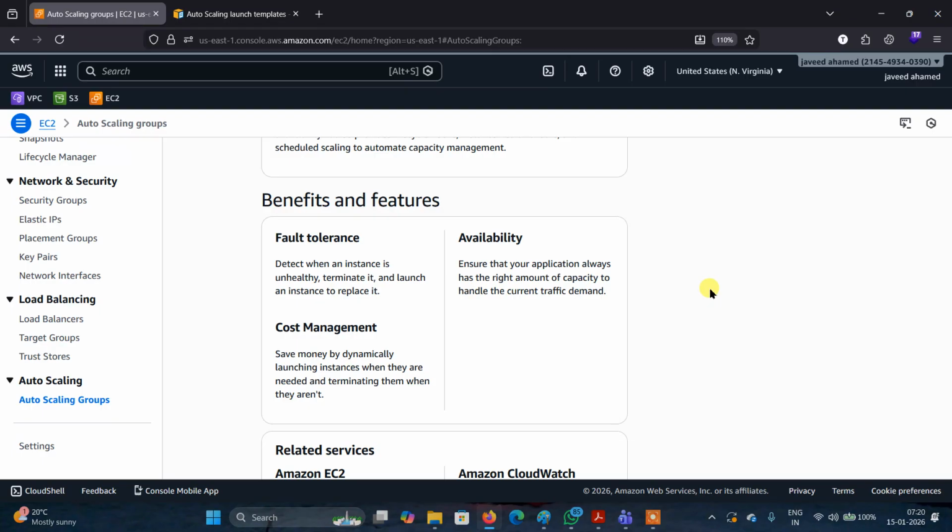And the next thing is, it will provide high availability. It means that whenever you create an auto scaling group, it will be created across multiple availability zones. If one availability zone is having an issue, there is another availability zone to provide high availability and redundancy.